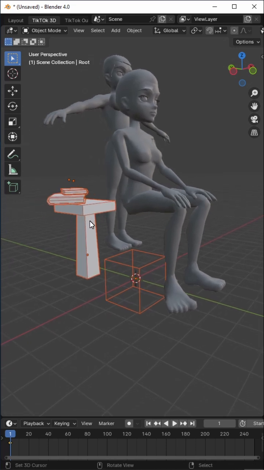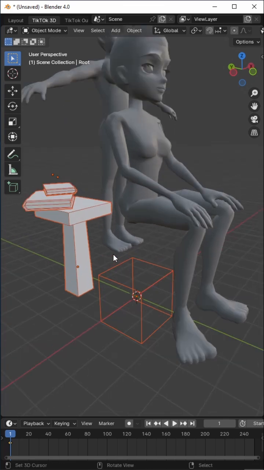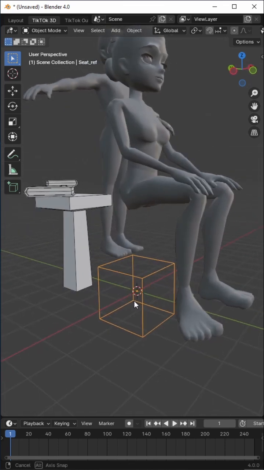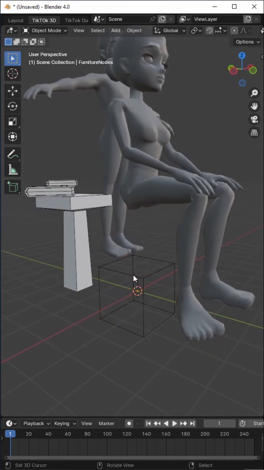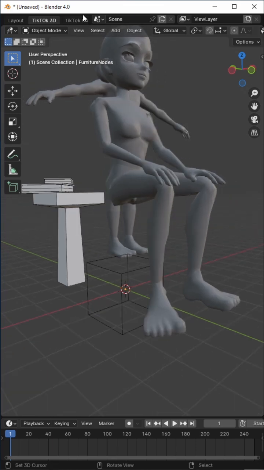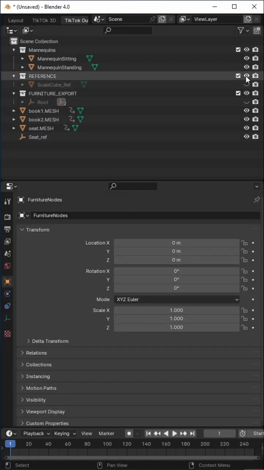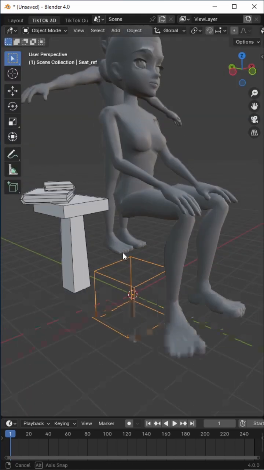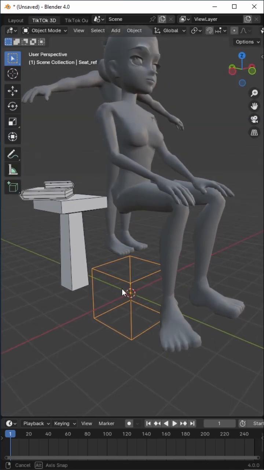And it's done something that may not always happen. It's positioned our selection of objects into the scene relative to where the root node is, or the root node of the furniture nodes. So let's just hide that as well. So that's that one and that one. Let's see if that's hidden them. Yep, seat ref. There we go.